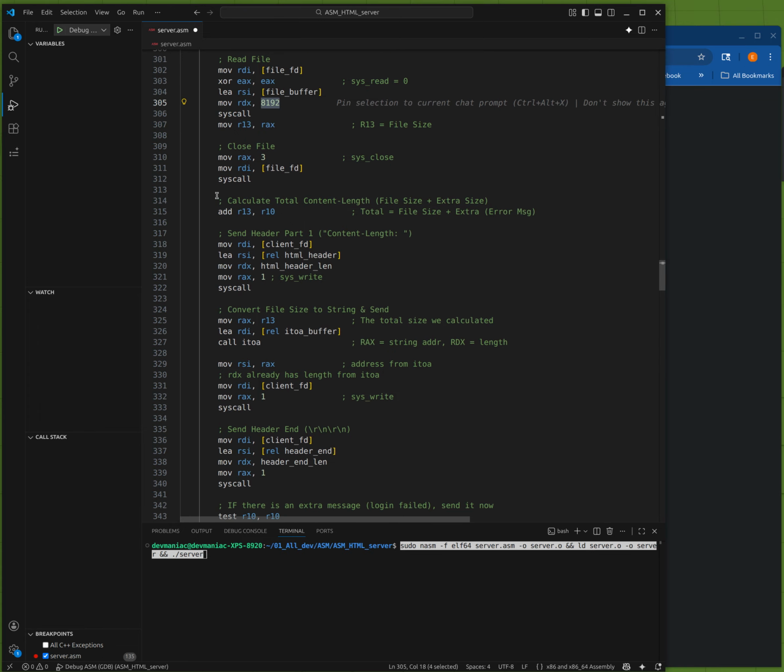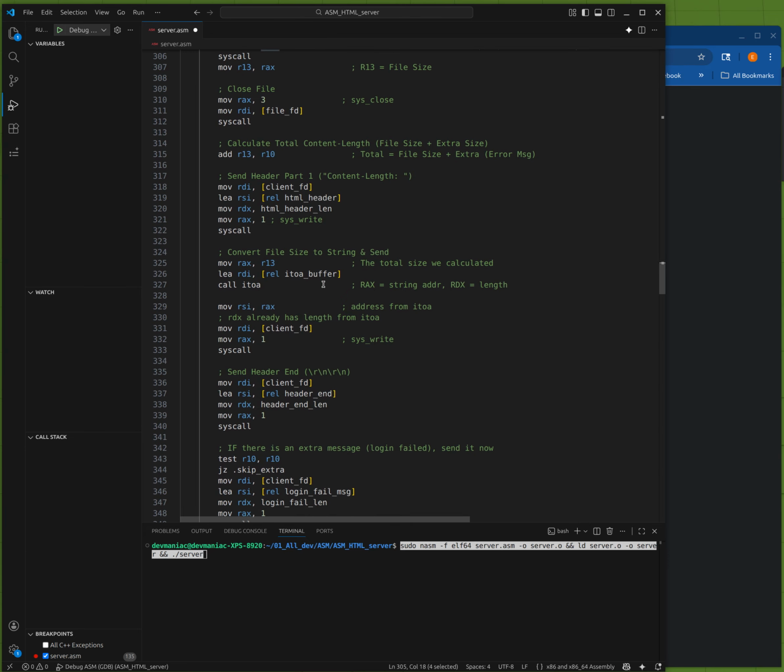And then we calculate. Here's where it gets a little tricky. We have to calculate the total content length, the file size plus any extra information. So we add R13 with R10. R13 is the file size. R10 is any error message or any message, you know, thank you for logging in, or we're glad you visited our site, or anything extra, right? That's going to be in R10. And R13 is going to have the actual size of the file. Okay, we get that here when we read the file.